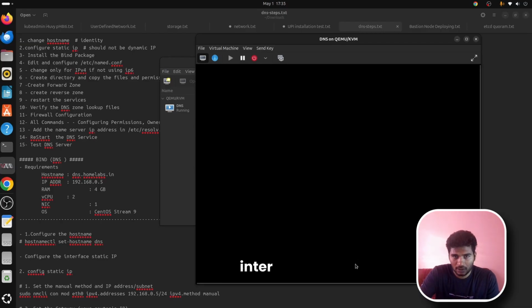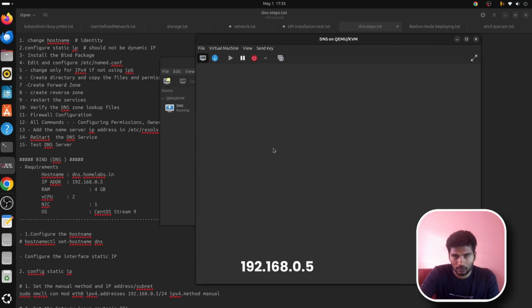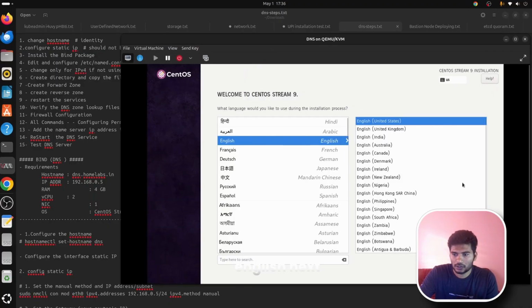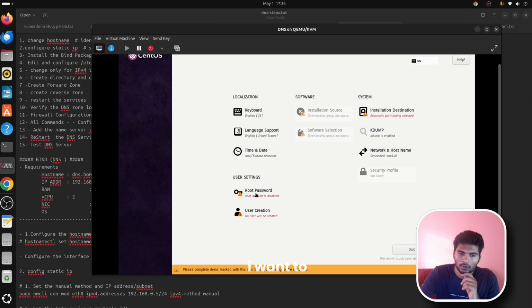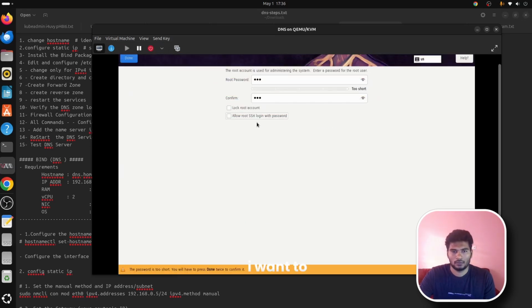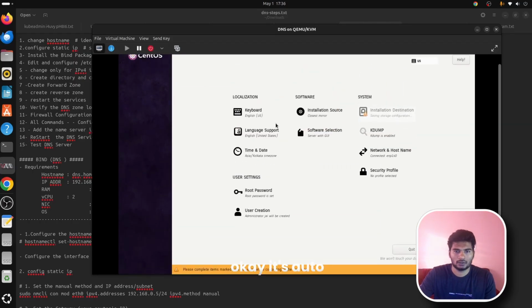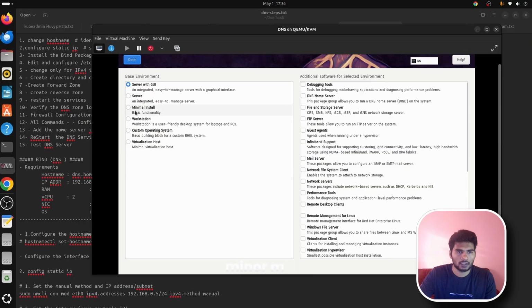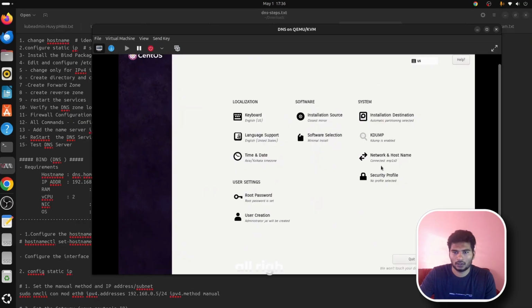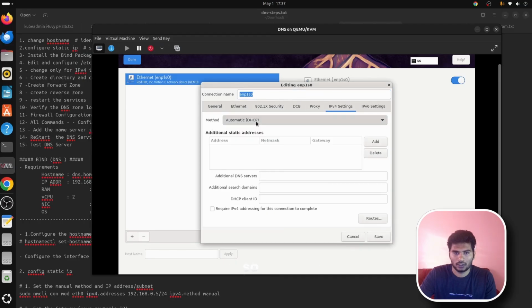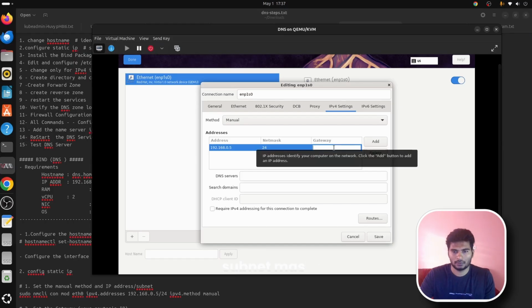So this is in the internal network. I'm gonna allocate 192.168.0.5. Right. Let me show you, English, next. I want to allow. We're gonna set the users, and okay, it's auto selection. We're gonna select this minimal installation. All right, and in network we want to configure this IP manually. So address I'm gonna set and subnet mask.